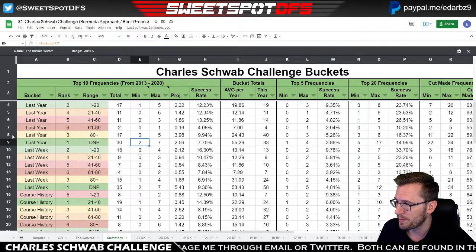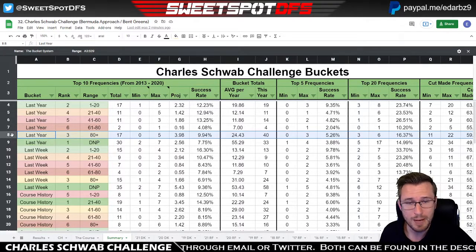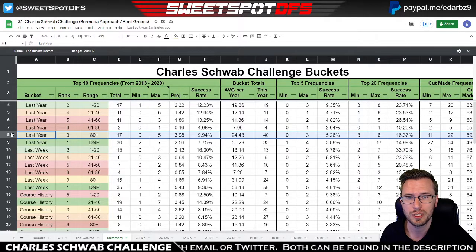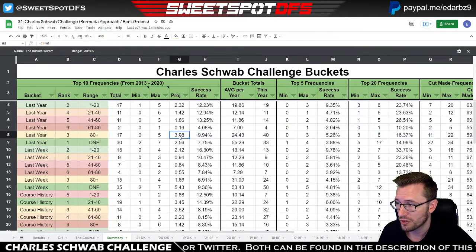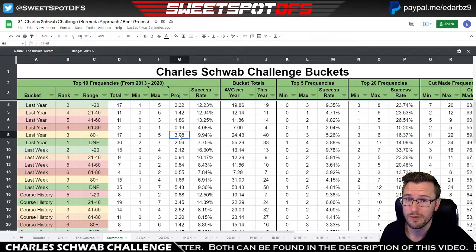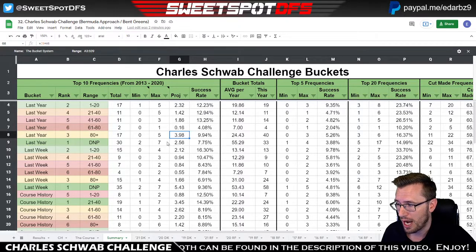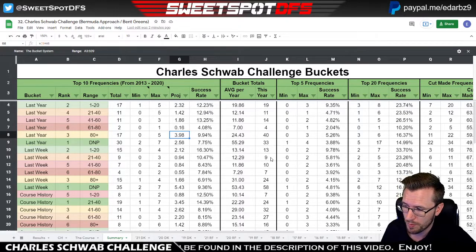From there, the number 3 bucket are golfers who actually missed the cut. Do not be afraid of rostering golfers who missed the cut in last year's tournament. We're projecting nearly 4 finishing inside the top 10. I would probably err more on 3 or maybe even 2.